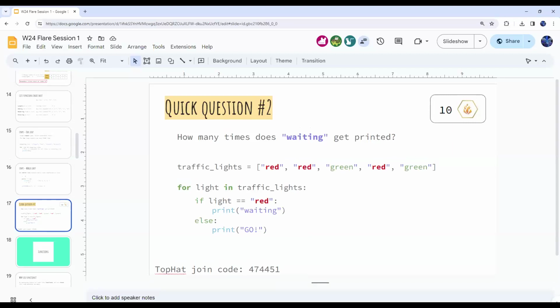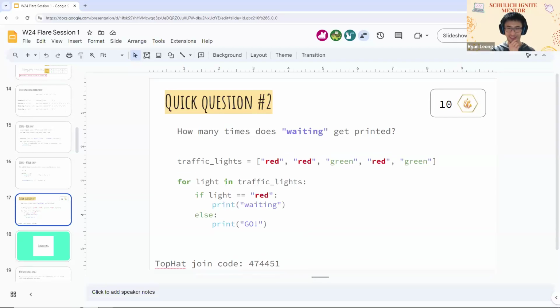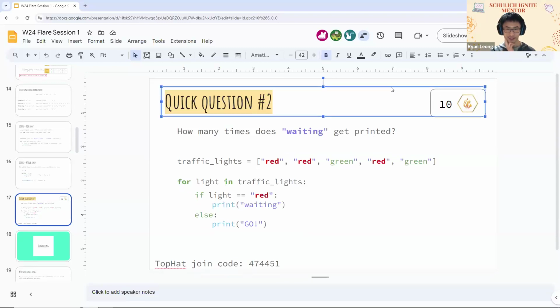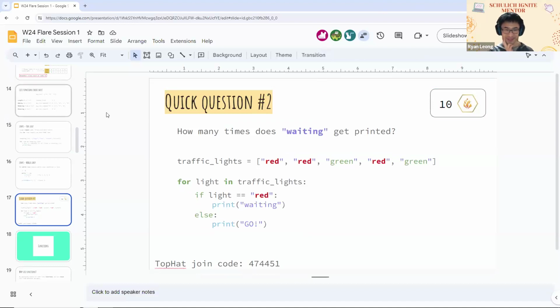All right, we got 5 out of 5 answered, so that's great. We only have 5 people today? I feel like we have more than that. If anyone's having difficulties with Top Hat, maybe mention something in the chat so that we can access it. Because it's definitely good to get the Ignite points for these questions, so try and answer them.